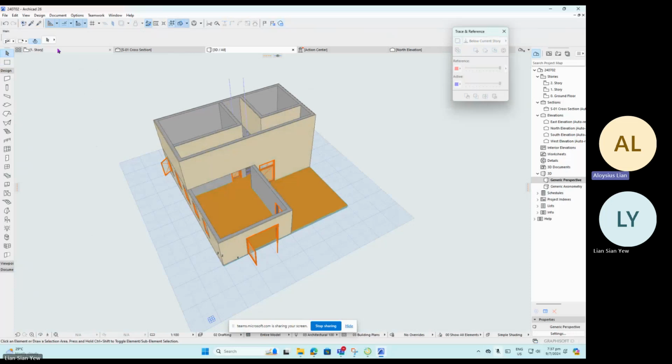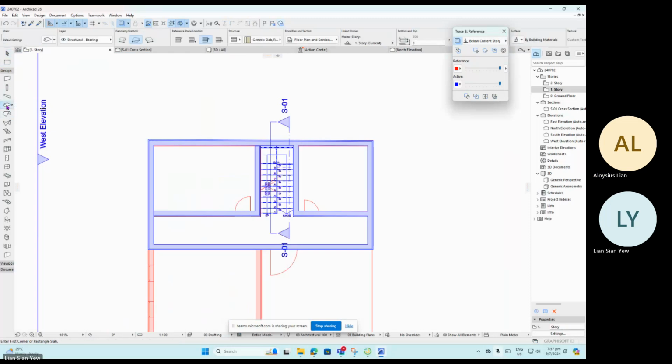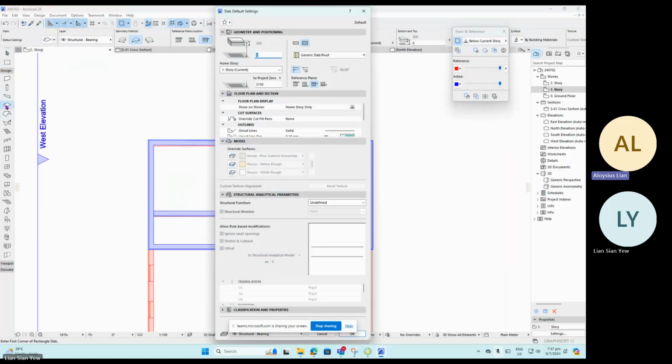So after you have checked it on your 3D, go back to your first story. And we will repeat what we have done earlier on, which is the ground floor slab. Click the slab tool here. It's the fourth icon. And we just double click here and customize the display of this particular slab.